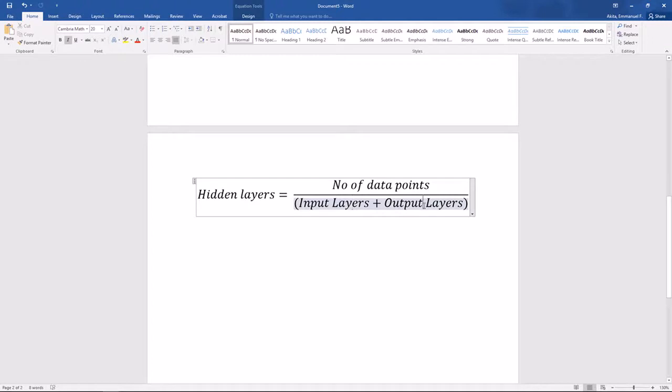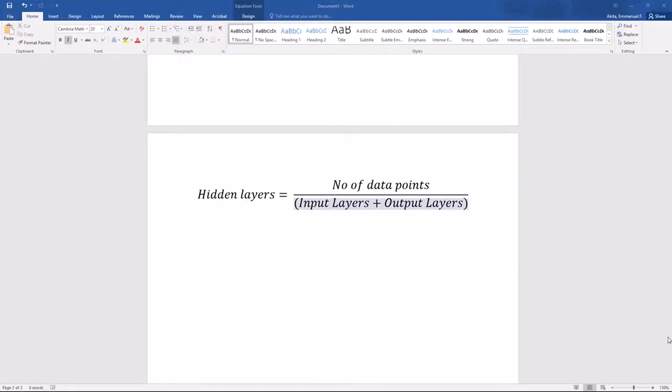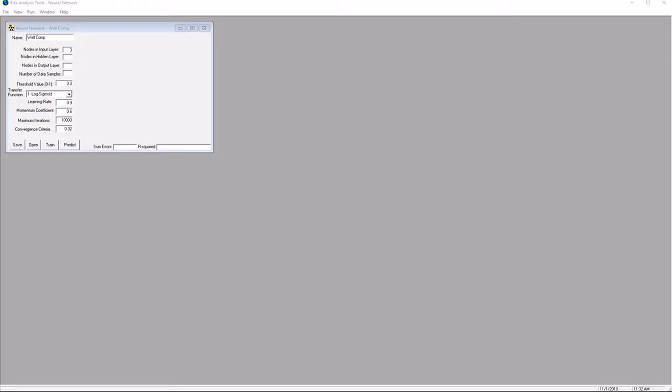And for our output layers, according to the tutorial that we're using here, we have 2 output layers, which is open flow, right? And production after 6 months. So that is 2. So feed that in there, right? 10 divided by 3 plus 2, that is 10 divided by 5. We have a value of 2. So it is advised to at least start with hidden layers of 2, and you can adjust it as and when you progress. So we're going to go with hidden layers of 2.